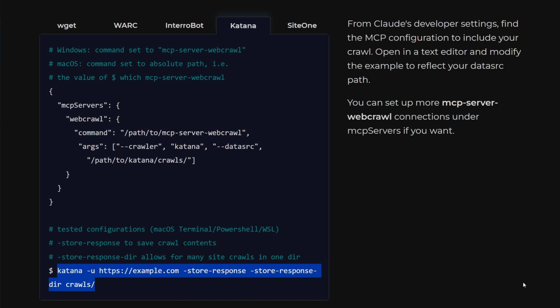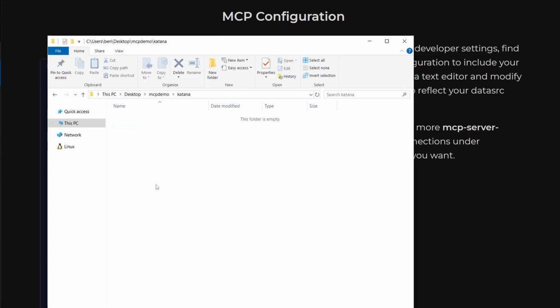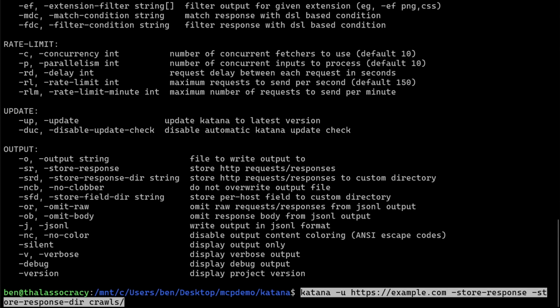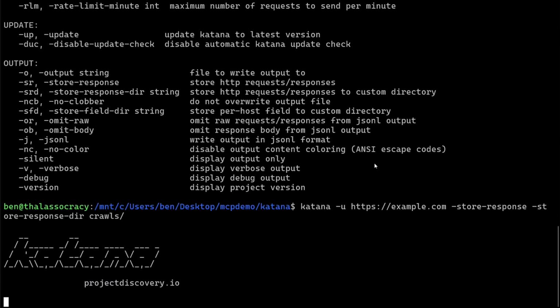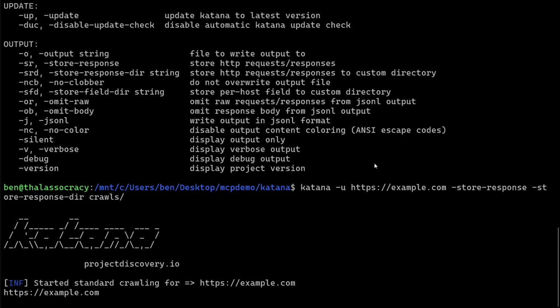So all that said, let's grab this and paste it in here. And you can take a look at where I am saving these files. So right now I'm working in MCP demo Katana. So let's run this. And you should see a crawls directory pop up after it's done. It's going to take a second. There it goes.